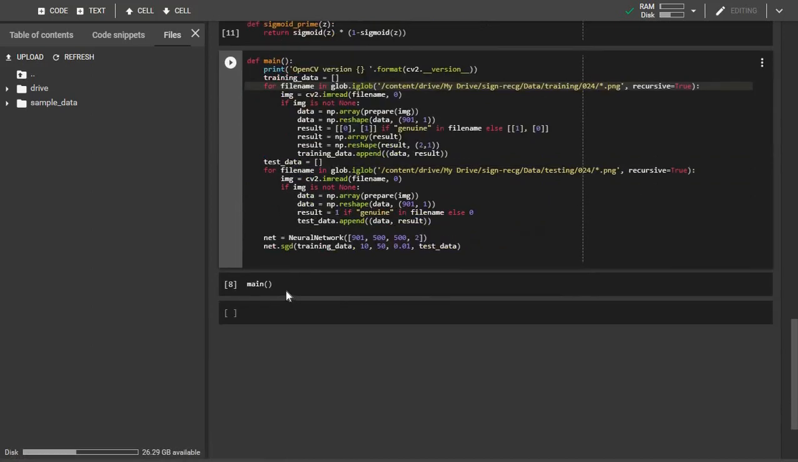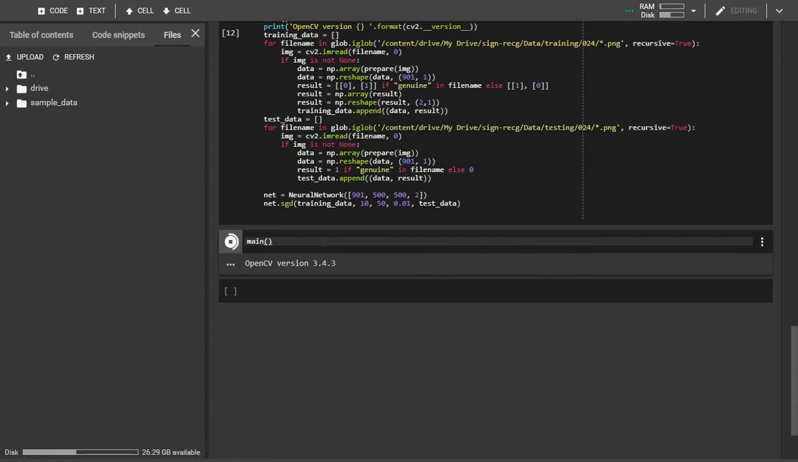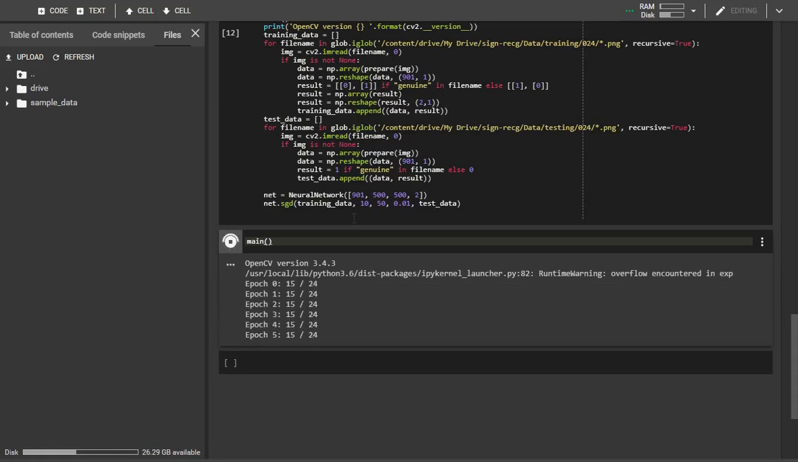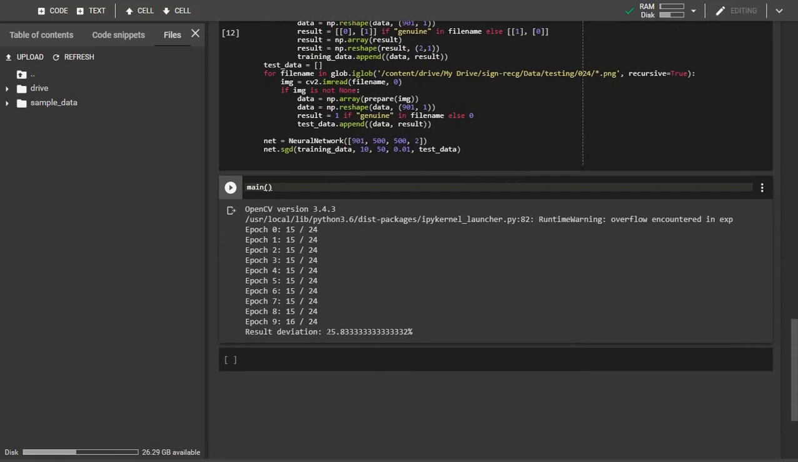Now I'm calling the main function, so it will take some time because it will import all the images, then train the model, and then test the model. It will also depend on the alpha value and epoch. If your value is different, it will take some more time or maybe less time. So you can see here, my result deviated approximately 25%. Actually its ideal value should be 12, but it is showing 15 because of the model.